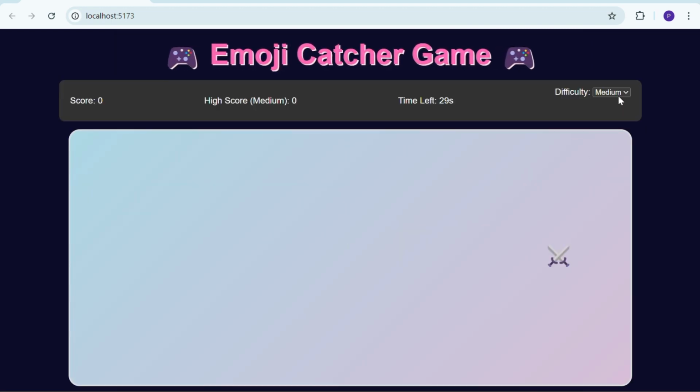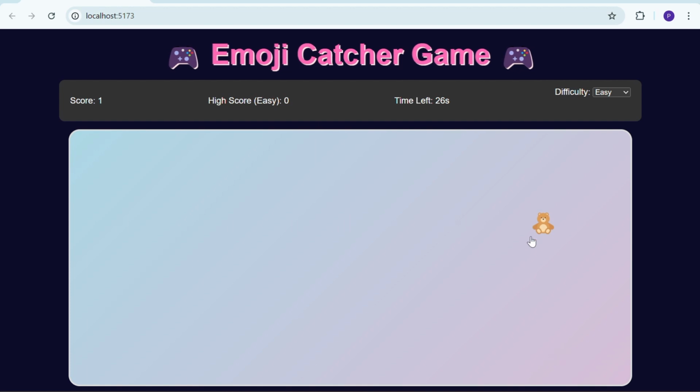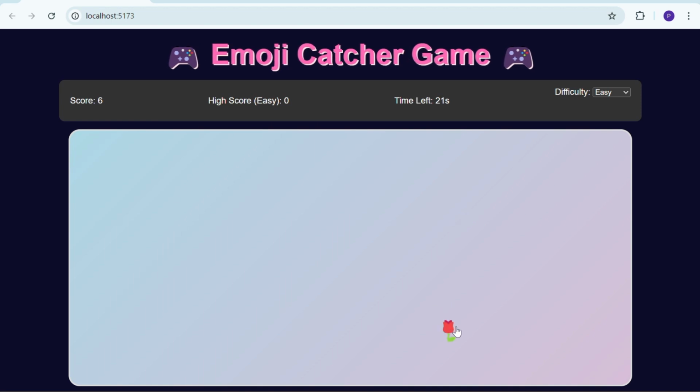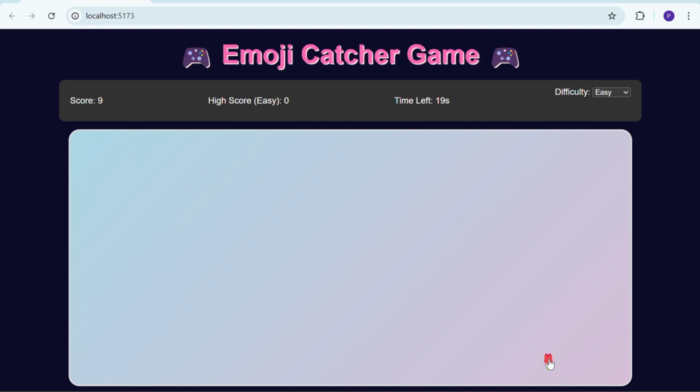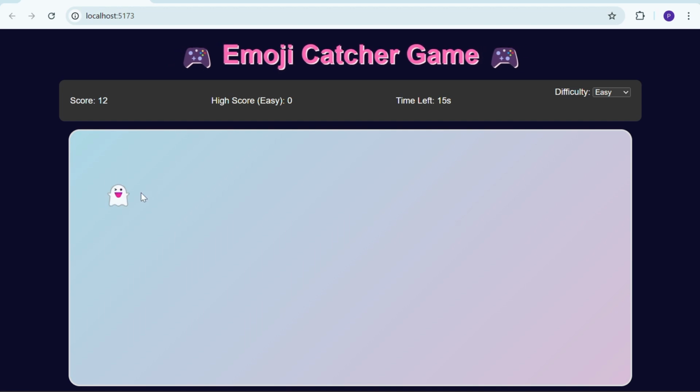Now I will select easy mode and start playing. Let's see how it goes. See here, when I click on each emoji, it's adding a point, and you can see the score increasing. Let's see, we may win the game or not. Oh, see. The timer is at 17 seconds, and we are still at a score of 10. Will we win or not?